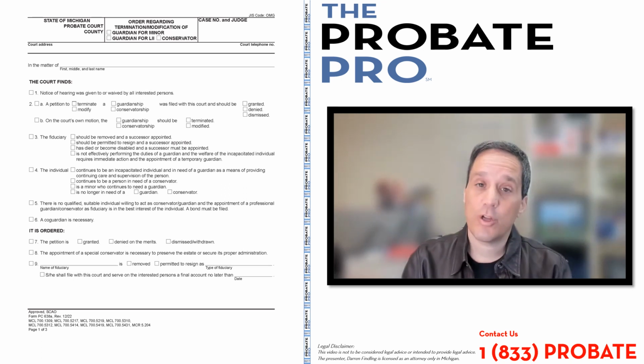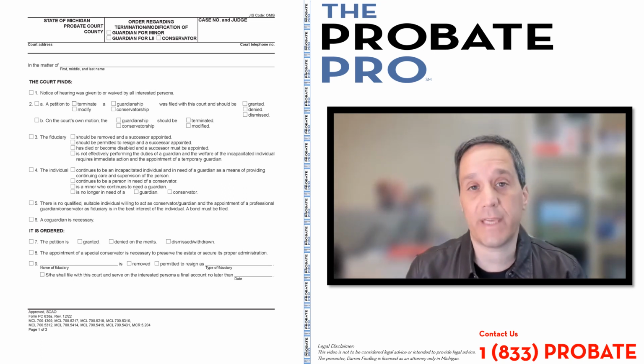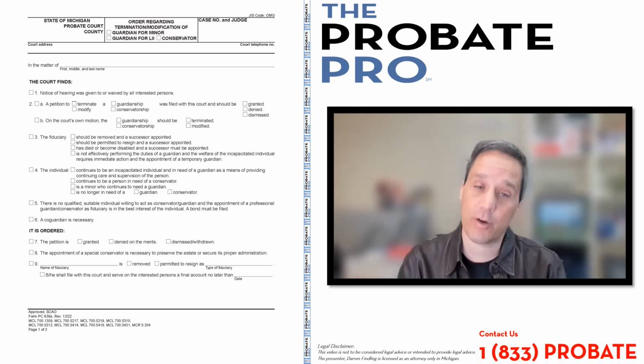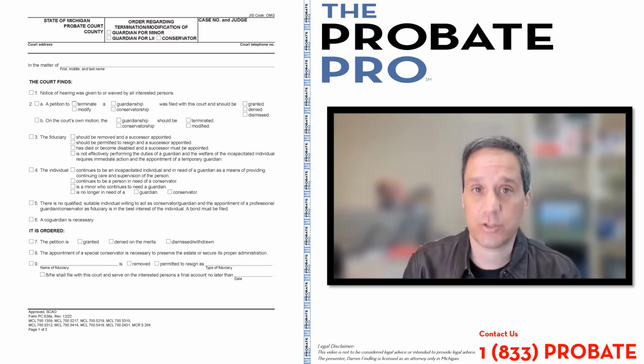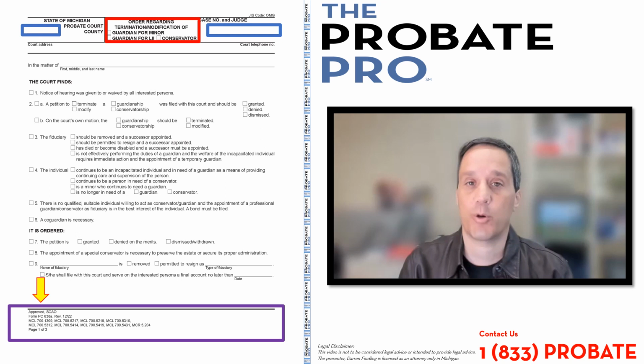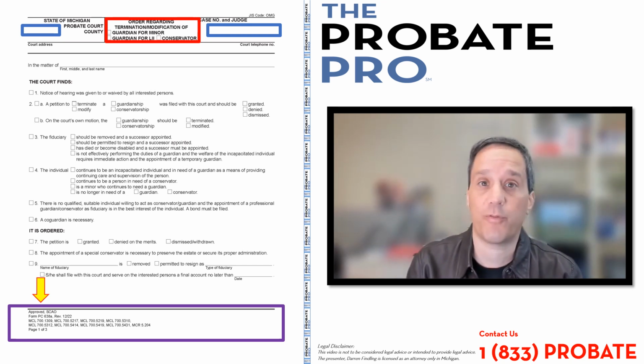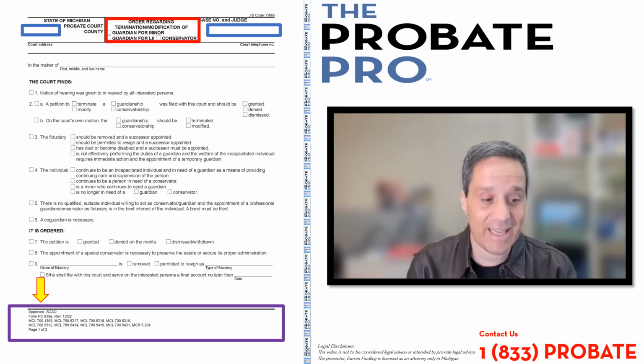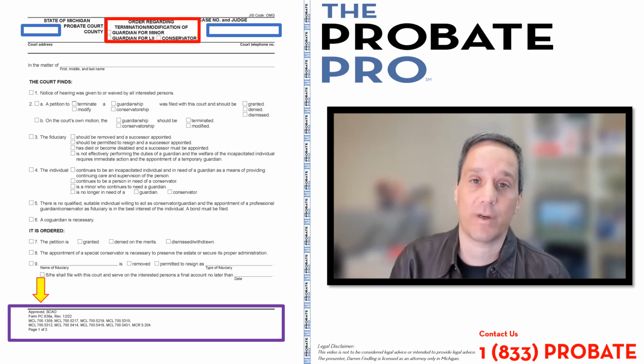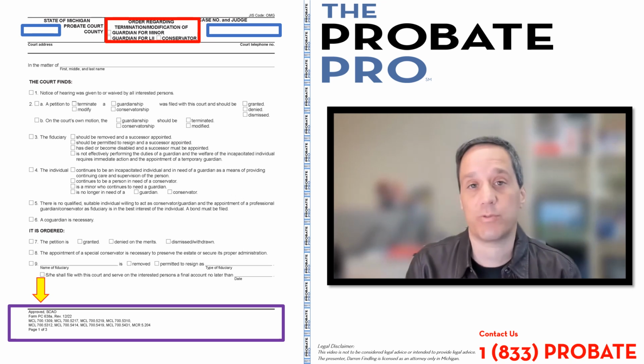The order to allow for a termination or modification of a guardian of a minor, guardian of an adult, or a conservator. Hi, I'm Darren Findling of the Probate Pro, and we're going to cover a particular and very versatile SCAO form called PC638A. PC for probate court. SCAO stands for State Court Administrative Office.